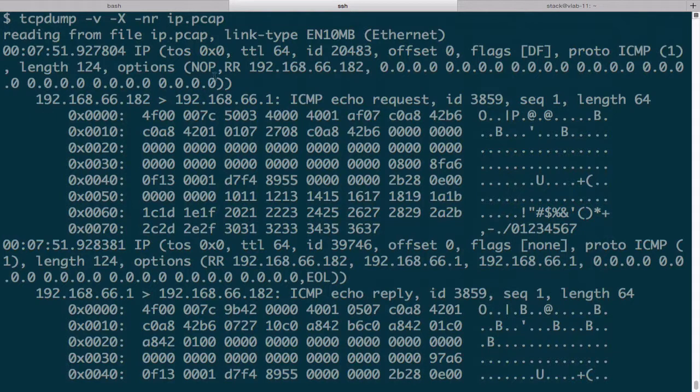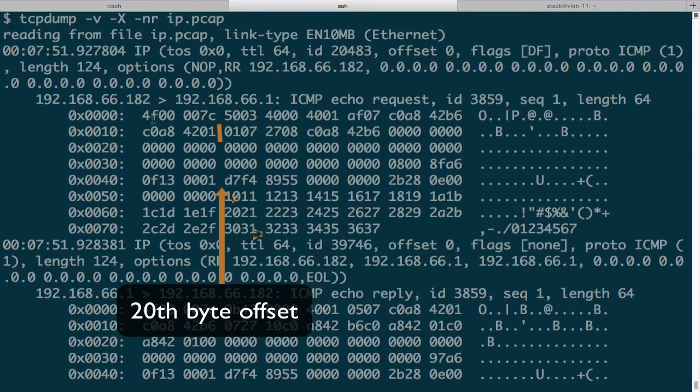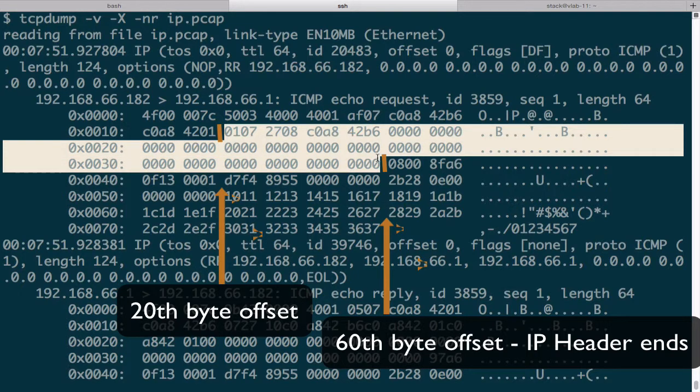So just to verify, 15 times 4, we get 60. That means we have the 20-byte header, and then the rest of those bytes are the actual IP options. So here we have 16 bytes. We start at the 20th byte offset, and after this is all the IP option data.